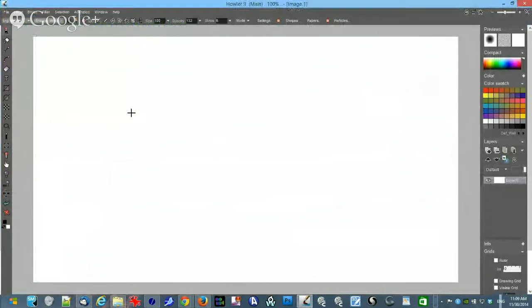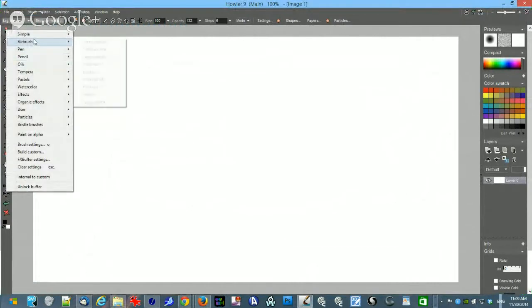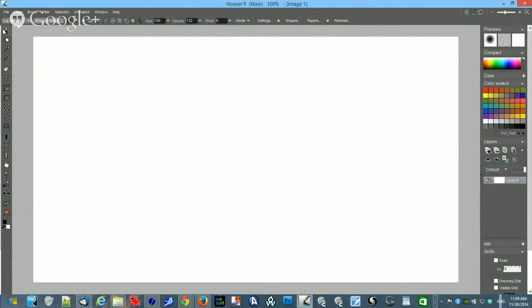For one, you might be tempted to start painting that terrain or that elevation map. You have some airbrushes there. You have a number of different brushes available, actually, simply by right-clicking on that brush tool.